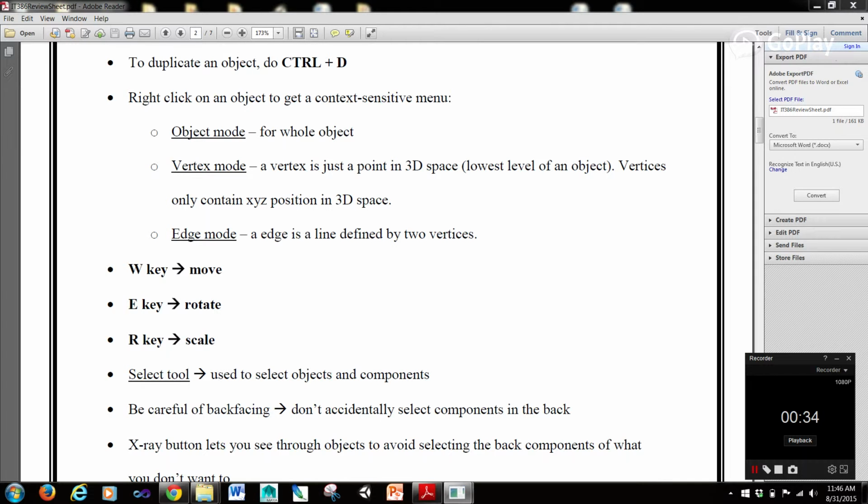Now vertex mode. A vertex is a point in 3D space, and it's the lowest level of an object. Vertices only contain an X, Y, Z position in 3D space, and going to this mode will allow you to manipulate each specific vertex. So this is good if you really want to control where each point on the mesh is located. And now edge mode. An edge is a line defined by 2 vertices, so you have your start vertex and your end vertex. This is of course useful if you want to manipulate edges.